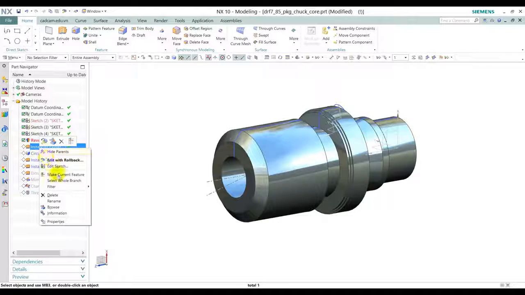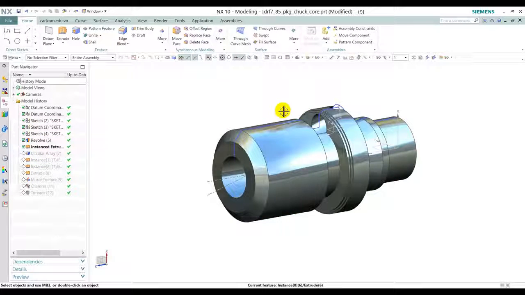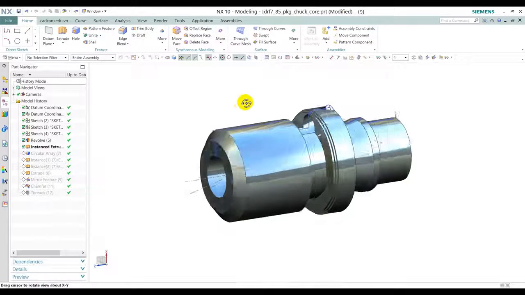Extrude the jaw sketch using the Boolean subtract option to create a hole for the jaw.